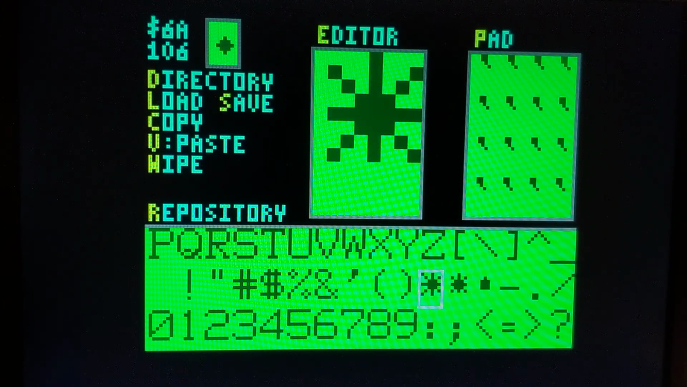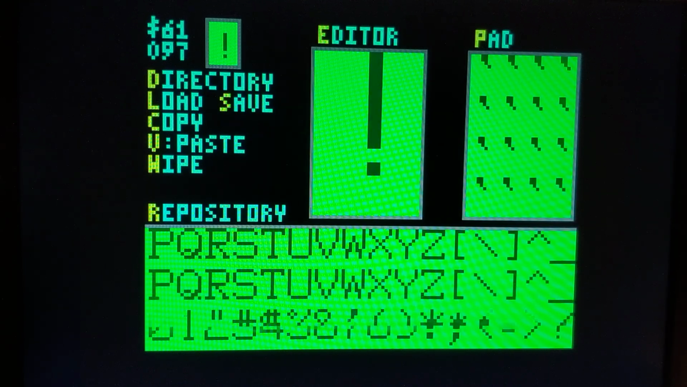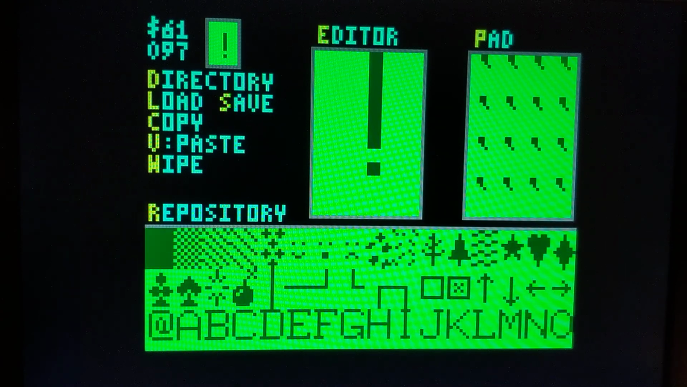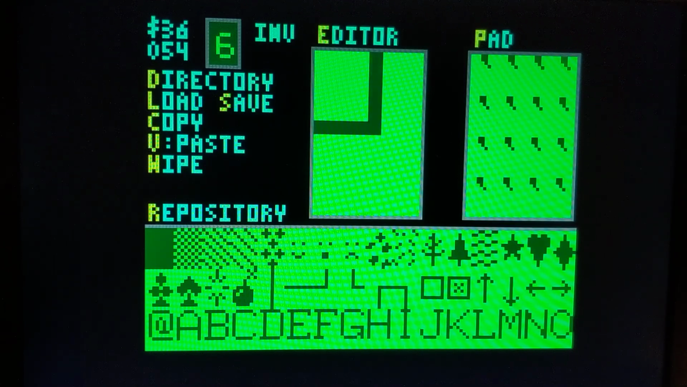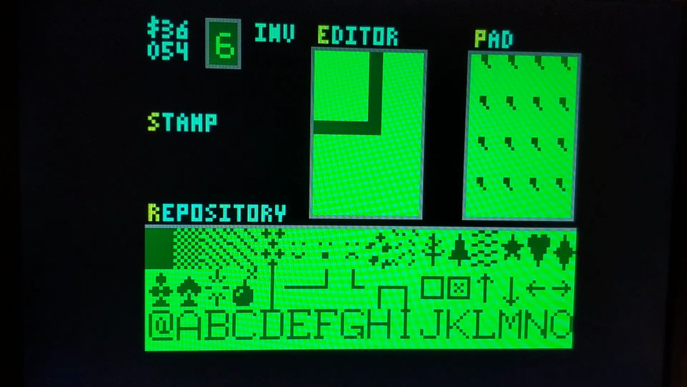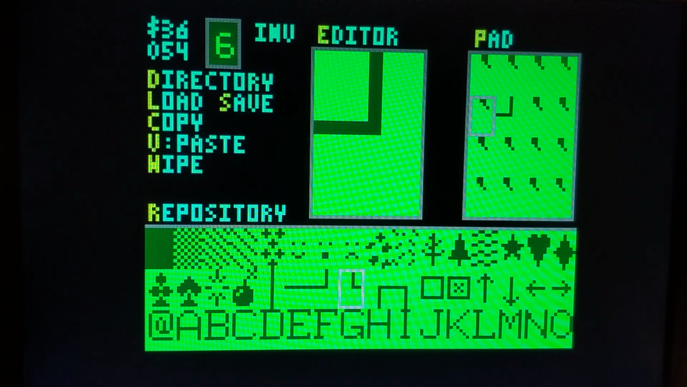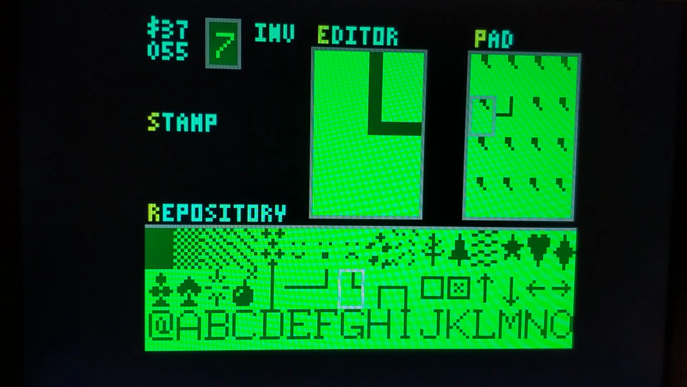So another thing you can do is, say for example, you like the idea of using some of these characters. We're going to bring these over to the pad and we're going to paste them down. Oops, stamp. There we go. So go to the repository, select the character that you want to bring over to the pad, go to the pad, navigate to the location you want it, and use S to stamp it, copy down.